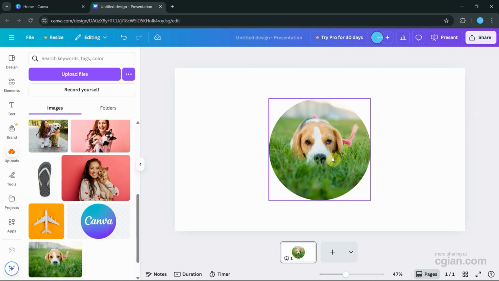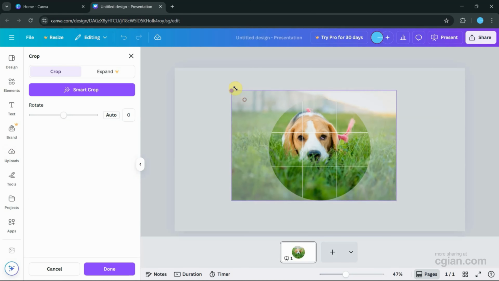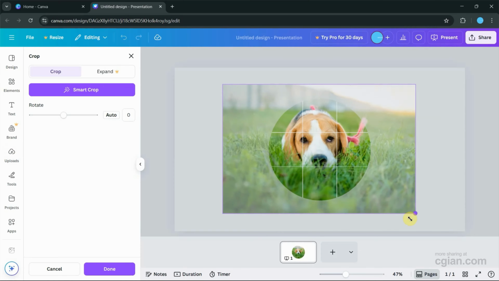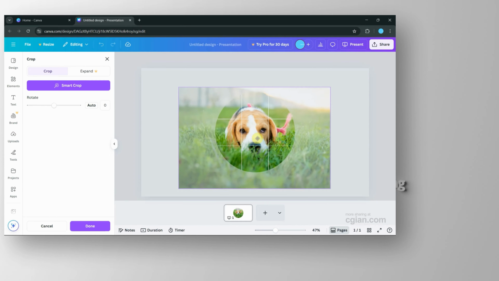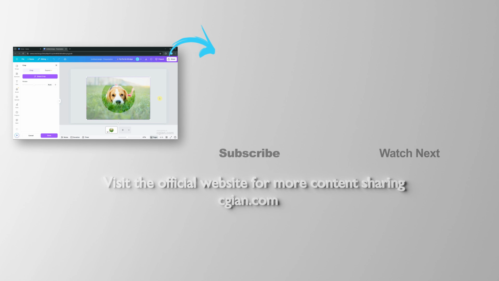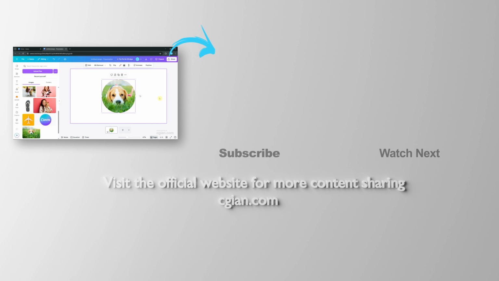So if we want to make a further adjustment, we can double click, we can adjust the size of the image, and we can change the position and click the empty space to apply it. So this is how we can add an image into a shape in Canva.